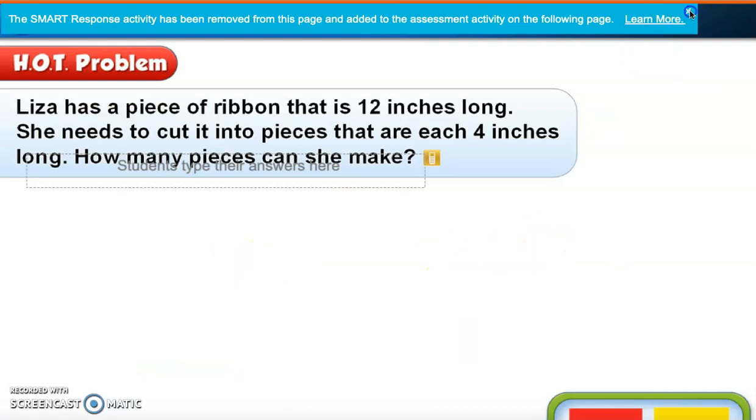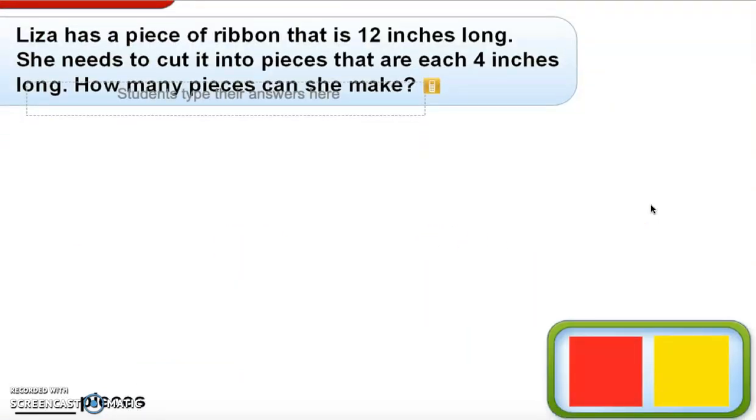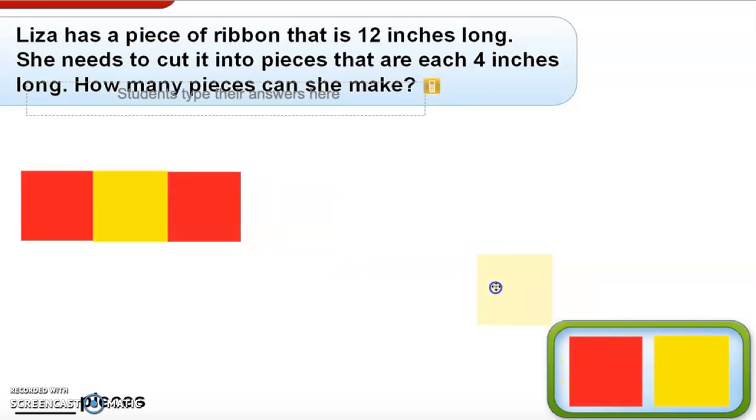Now, here's a little tricky word problem. Let's see if we can figure this one out together. It says, Liza has a piece of ribbon that is 12 inches long. She needs to cut it into pieces that are 4 inches long. How many pieces can she make? So we're going to use what we know first. We know that she has a piece of ribbon that is 12 inches long. So if we're using 1-inch tiles to measure our objects, we can represent the 12-inch ribbon by using 12 tiles. So I'm going to make 12 tiles going right next to each other to represent our 12-inch ribbon.